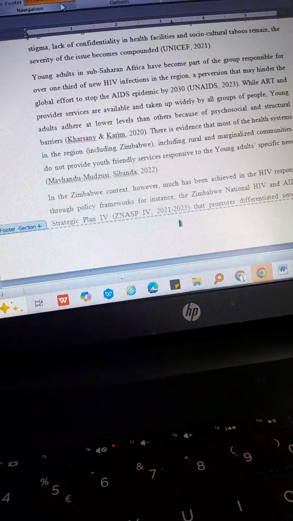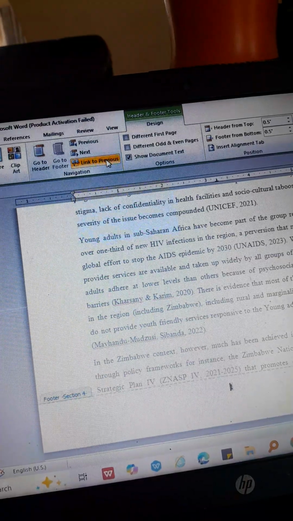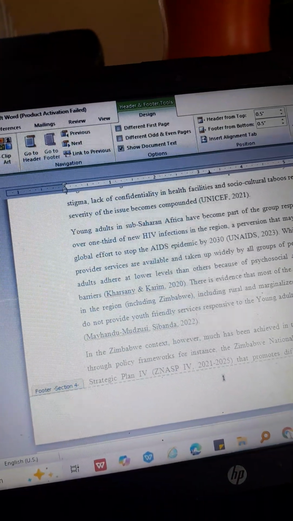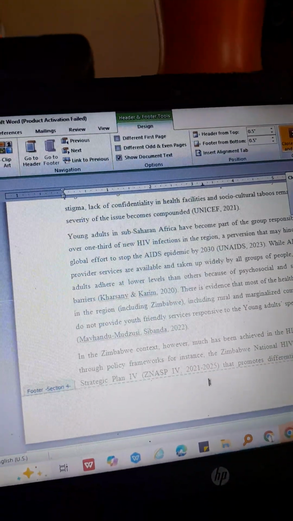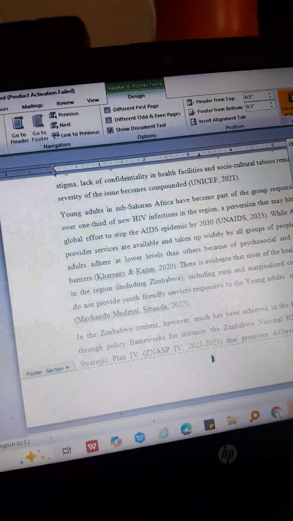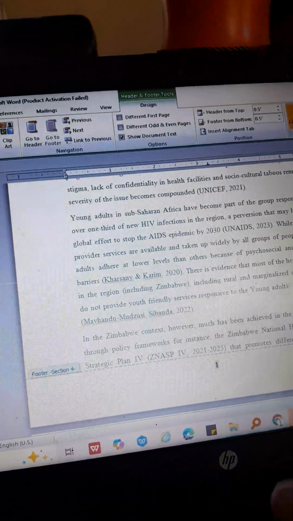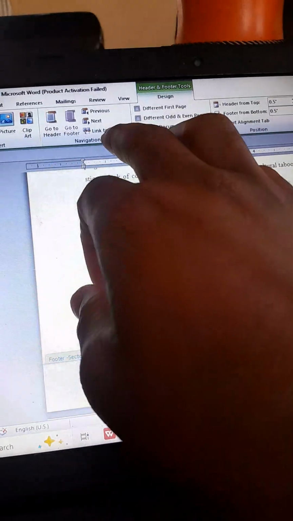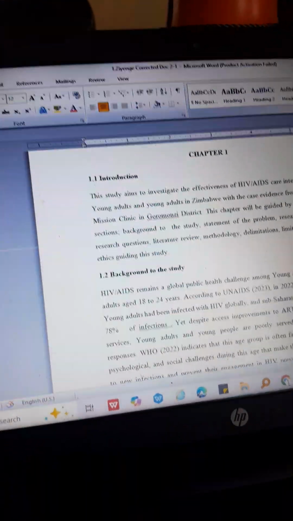Then you go here on link to previous. You click link to previous, then you disable link to previous. Link to previous is linking you to the previous pages that you gave. I'm sure as you've noticed, we had the section break here. The link to previous is the link to the pages on top of chapter 1, so you don't need to have the link to the previous. You have to disable link to previous. Then you close the header like this. So this is how you go about it.